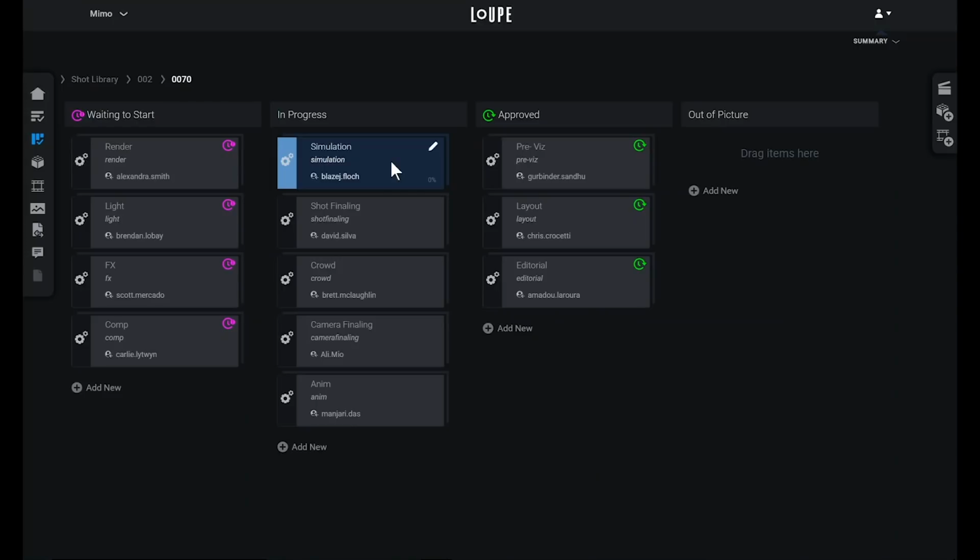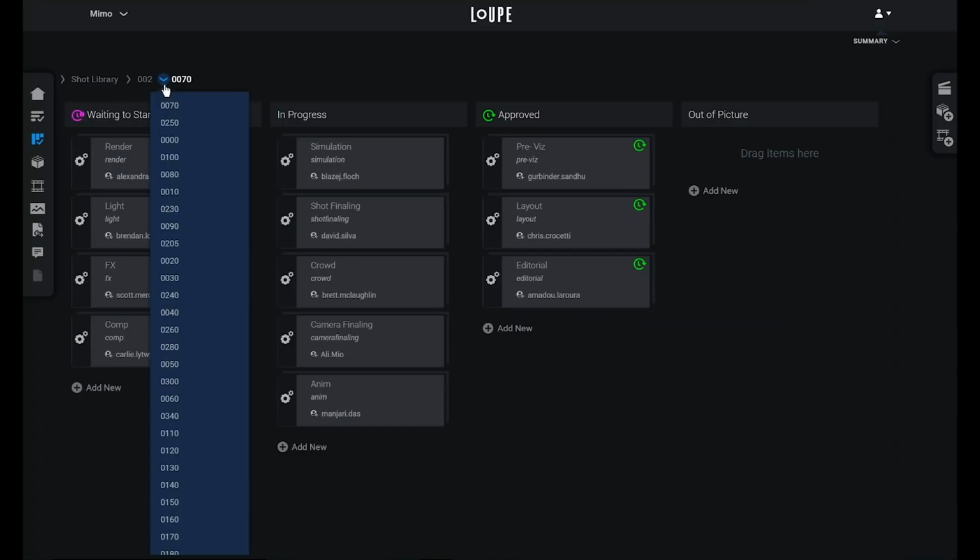You can also use the breadcrumb navigation to quickly see other adjacent data. For example, we're here at the board for sequence 002 and shot 0070. We can use this widget to show the siblings of shot 0070 and quickly update our Kanban to show one of their data sets. Let's switch to shot 0250.